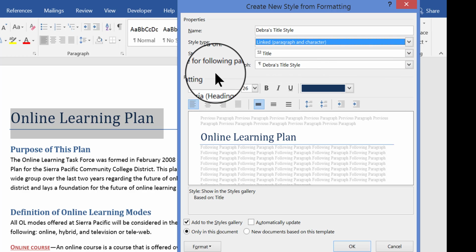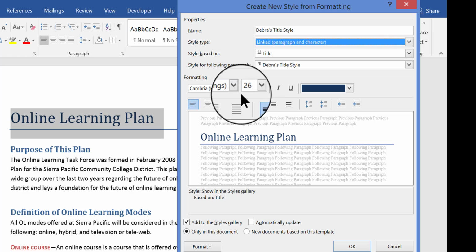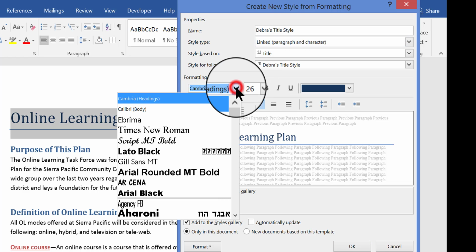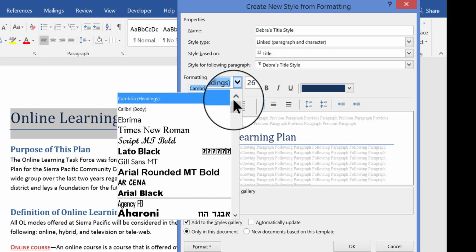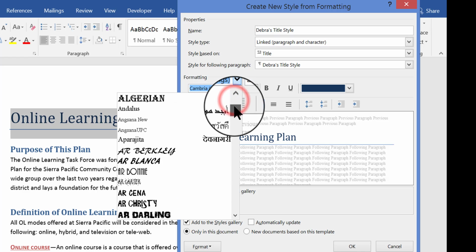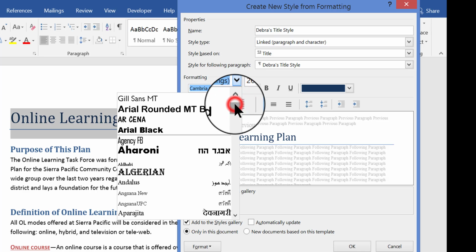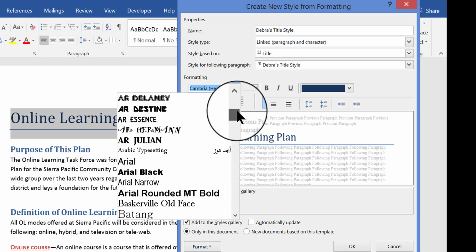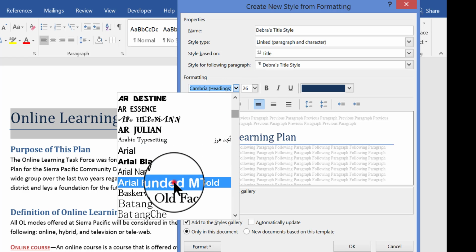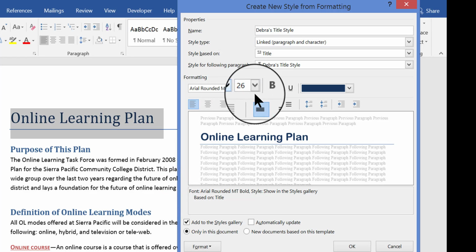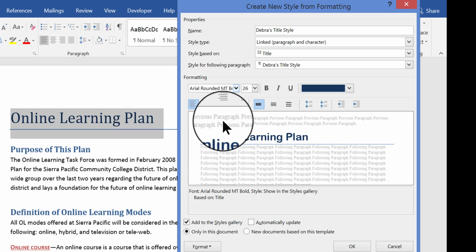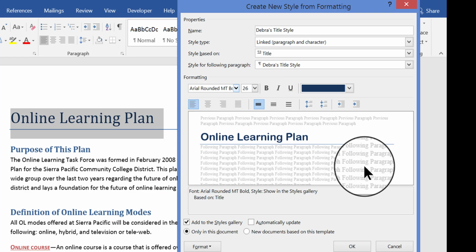So now I can make choices here about the font, which font I want, and so forth. So instead of Cambria, let's say I want it to look different. I want to choose, oh, let's see, Arial Rounded MT Bold. Okay. And down here, by the way, in this area is a preview of what it's going to look like.